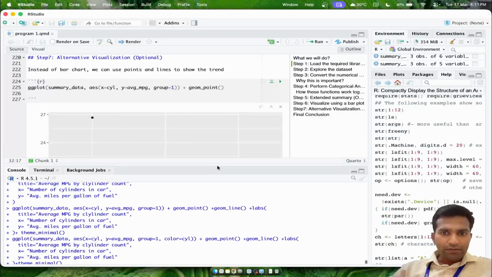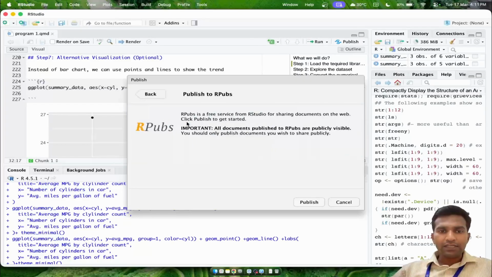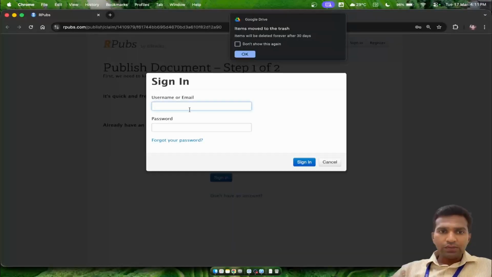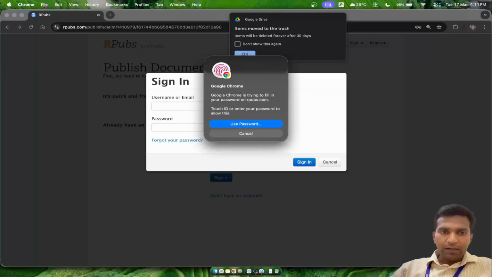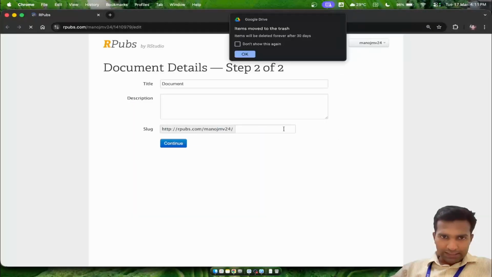One additional thing you can do is publish it on the internet. Before you publish it, you need to create your profile on RPubs. Then if you click on publish, there will be two options. One option is RPubs. If you select it, this will take you to the RPubs website to sign in to your account. I have already created this account on RPubs. In case you want to create one, you can. I am logging into the already created account.